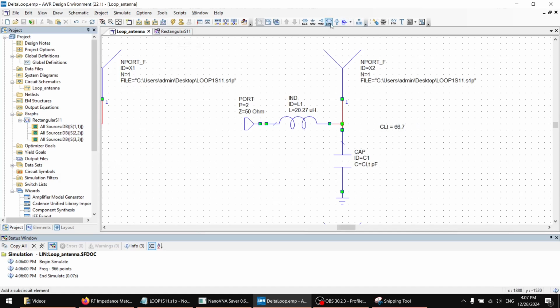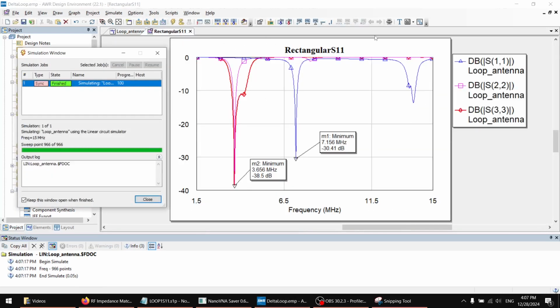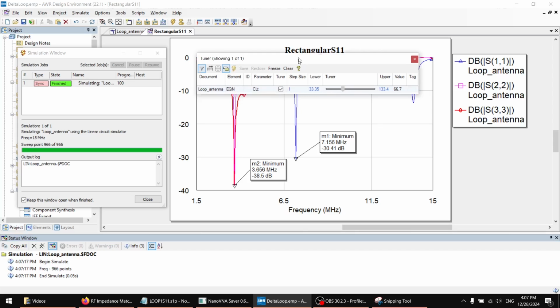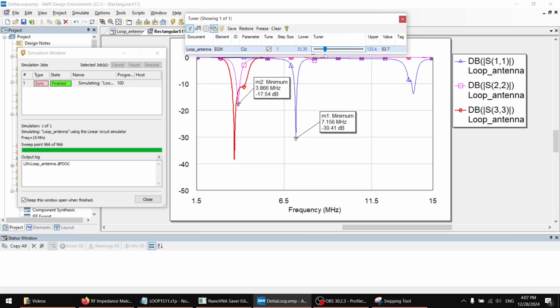And now, of course, we can use the tuner tool, which is a very handy part of this software. Again, simulate this once more. Yeah, it works. And now moving this tuner, we can actually retune our circuit. So you can see that, for example, at this frequency, we can achieve better reflection, and of course, increasing the capacitance lowers our resonant point.